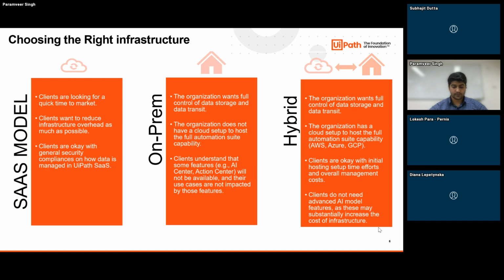The clients who want to reduce the infrastructure overhead. See, if they do not have an infrastructure team who wants to look into the on-prem or a cloud-based architecture, they can rely on this model. It's plug and play, easy to manage, and UiPath takes care of the overhead of managing that infrastructure.